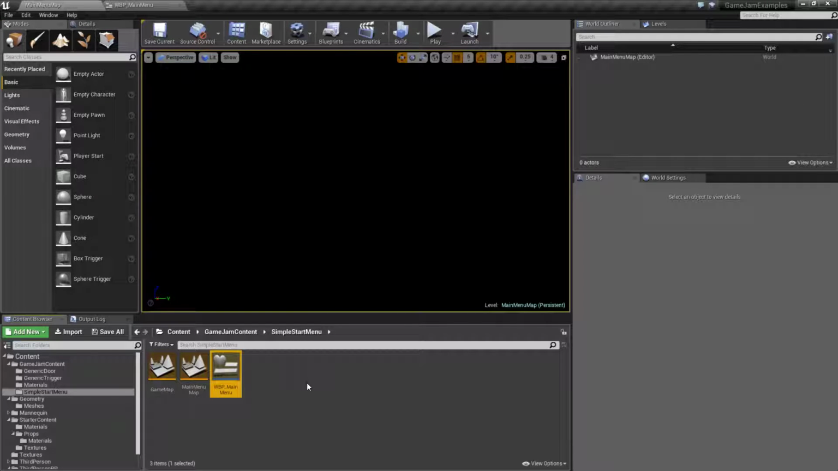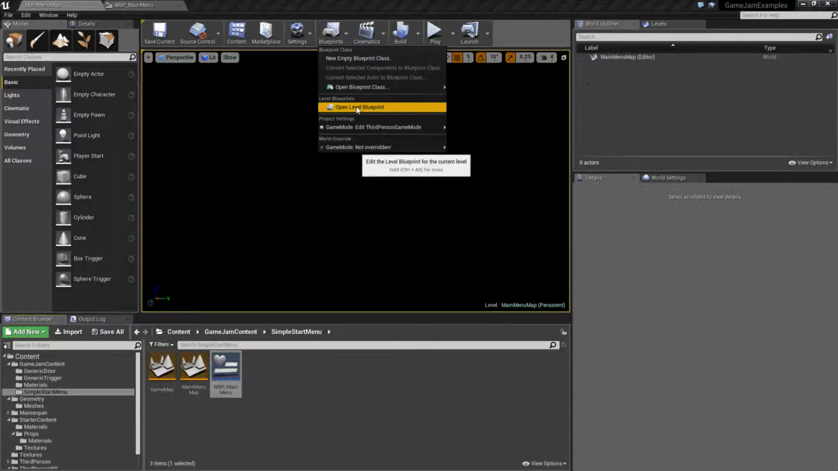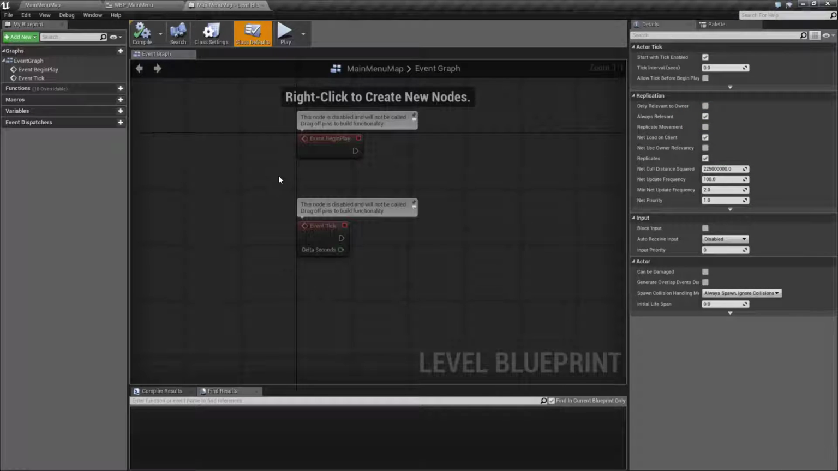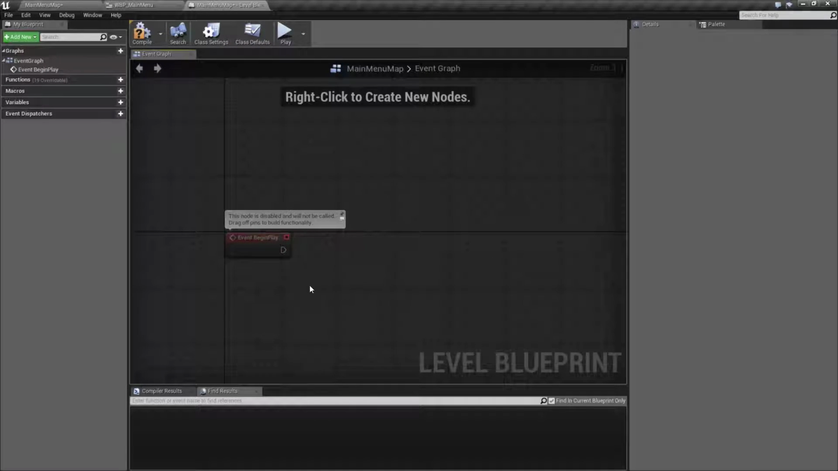Now the one thing that is persistent in every level is the level blueprint. That's what is created when the level starts up, and it's the easiest way to get a user interface on the screen if it's for a menu and you don't really have anything else in the game. So we'll go ahead and go into blueprints, open level blueprint, make sure we are in our main menu map, and we're going to go ahead and tell this to display our user interface.